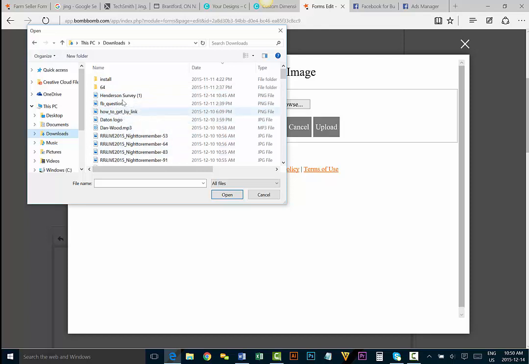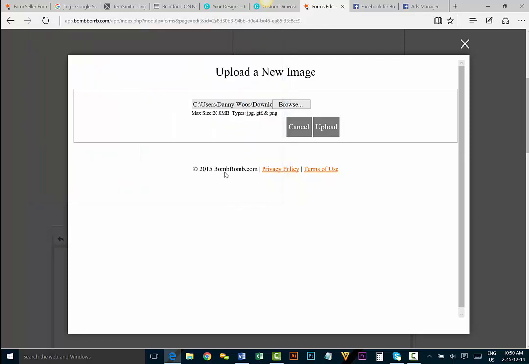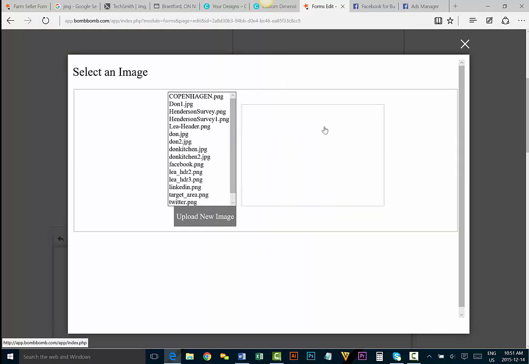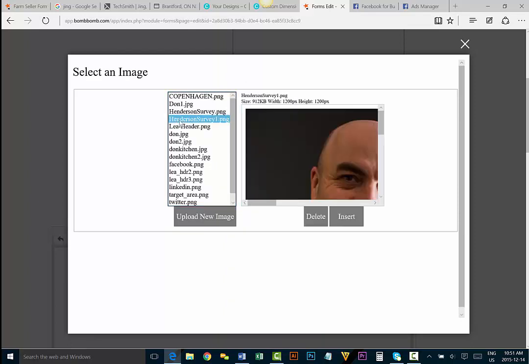And if you have a lot of things in your download section, one thing you can do is click on the date column here. Click on it once and then click on it a second time, and then it's going to put everything in order of when it was added to that folder. So this one obviously saved as Henderson Survey, so I'm going to open that up and hit upload. And it was this one here, so now I have to select it now that it's uploaded, and it'll give me a preview of what it looks like, and I'm going to hit insert.